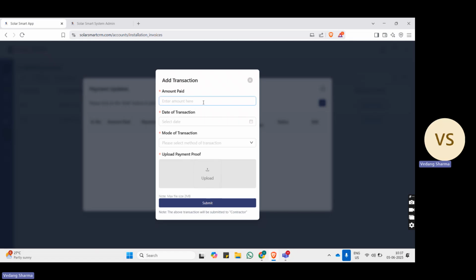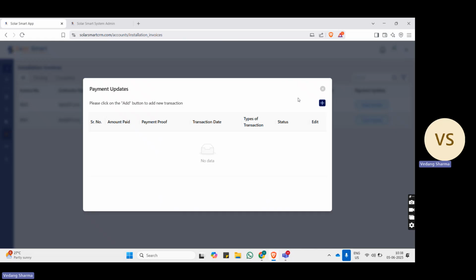They will need to enter the amount which they have paid to that contractor, at what date they have paid the contractor, and what was the mode of transaction. They need to upload the proof of that payment. And once this is done, the contractor module, which the specific user is using, can get updated over there.